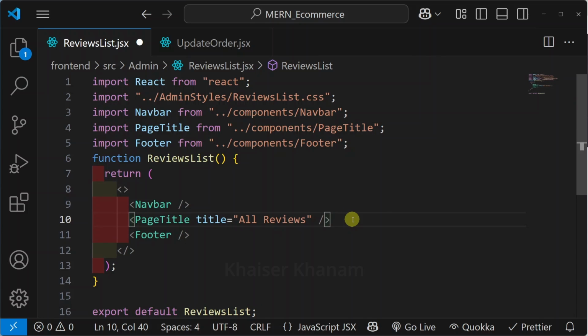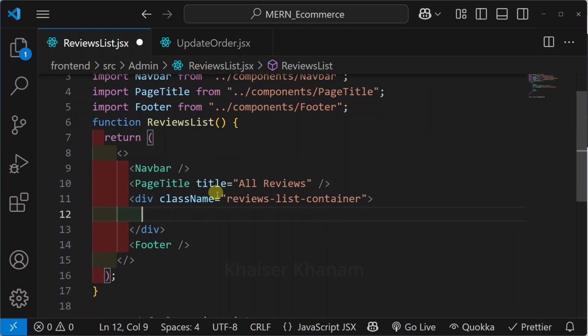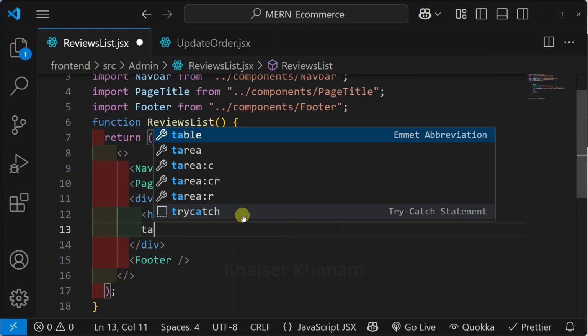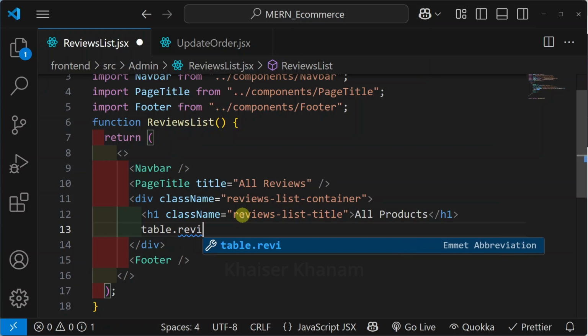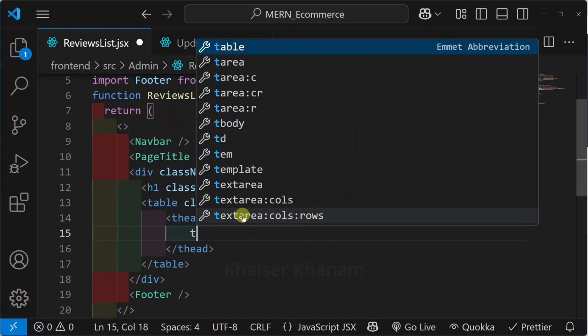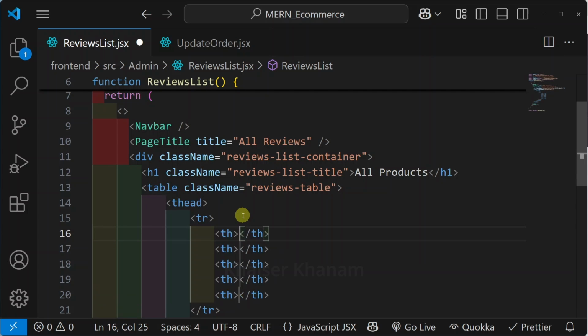Now first, we will be working on the table where we will display all the products. So here I will create div, and for this I will give the class as reviews list container. Inside this I will be creating h1, and for this I will give the class as reviews list title, inside which I will be passing all products. Below this I will be creating table, and for this I will give the class as reviews table. Inside this, create table head. Then I will be creating table row, and in total I need 5 table headings.